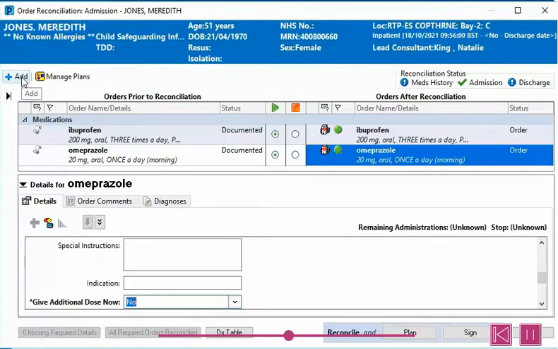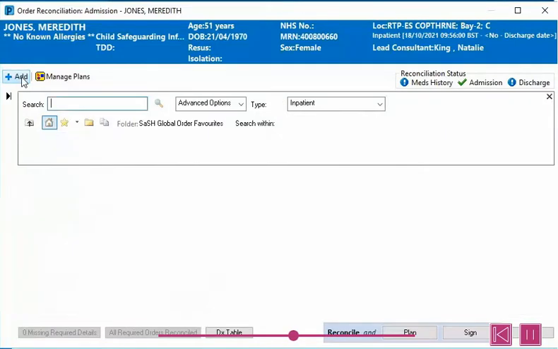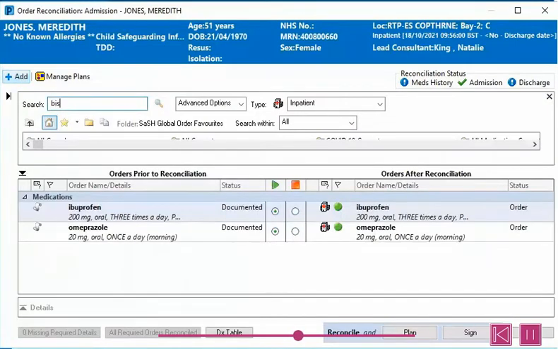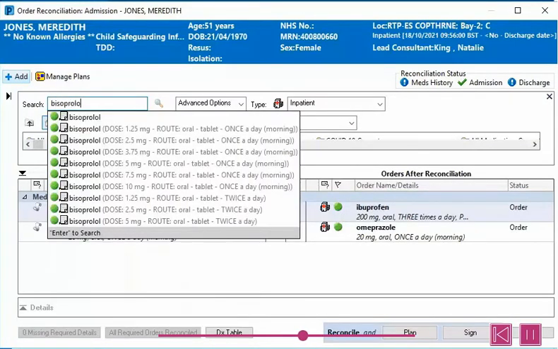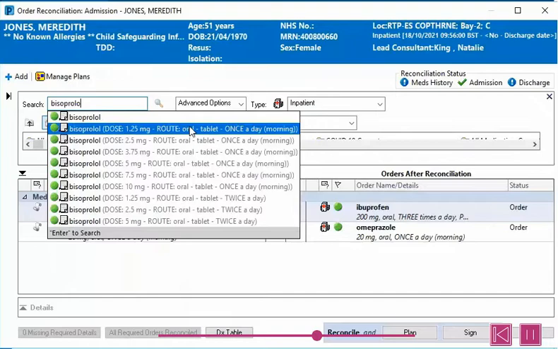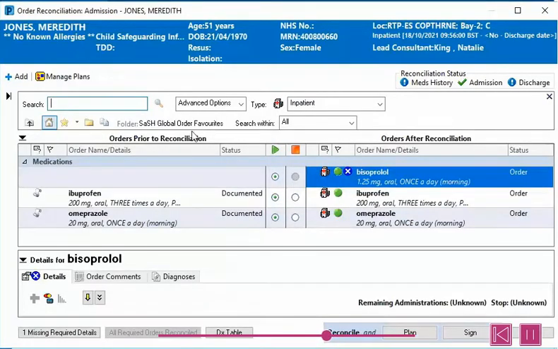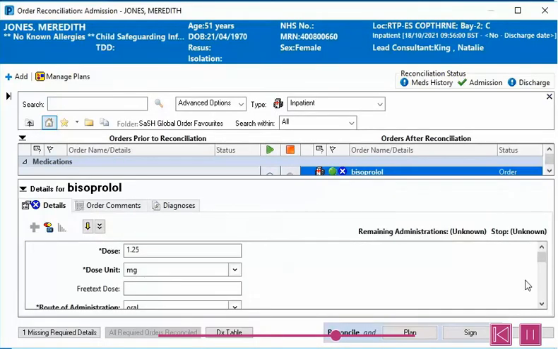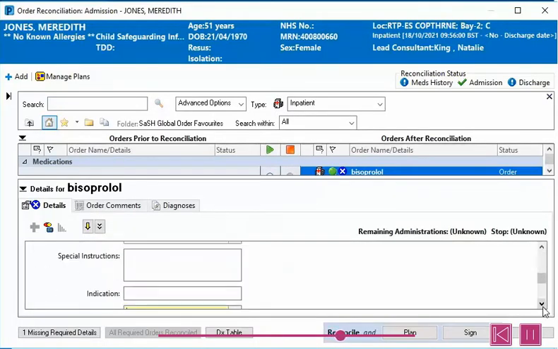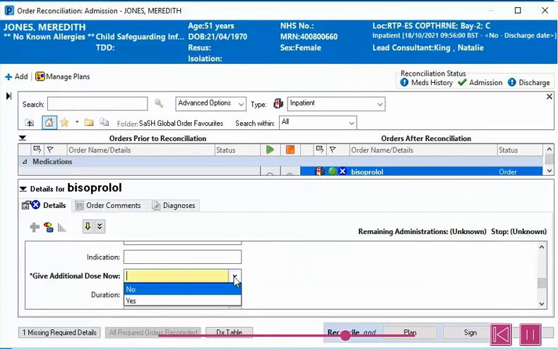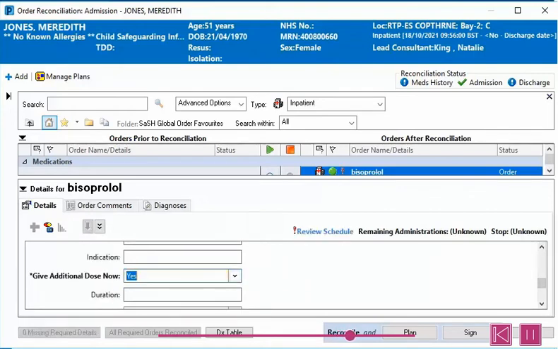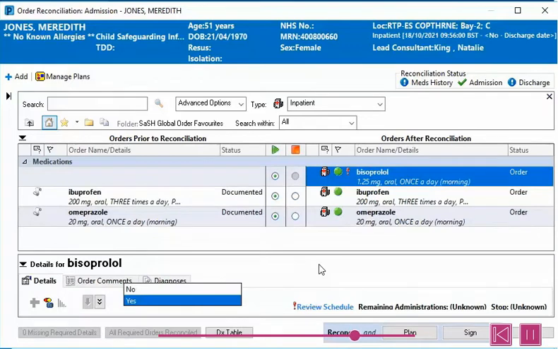At this point, you can prescribe new medications for the patient to start as part of their admission. To do so, you would click the blue plus sign at the top, search for the medication you wish to prescribe, and fill in the details required. Here we have selected bisoprolol, and we are going to choose to give an additional dose now. Click Sign.